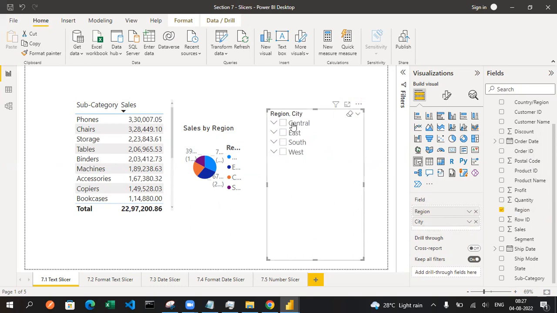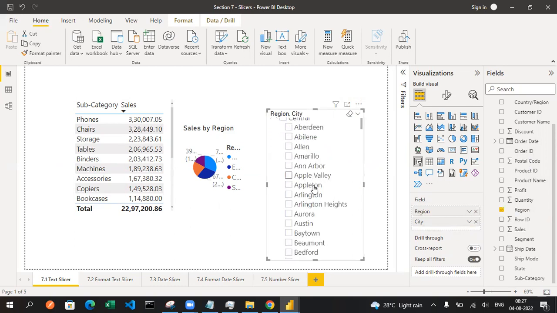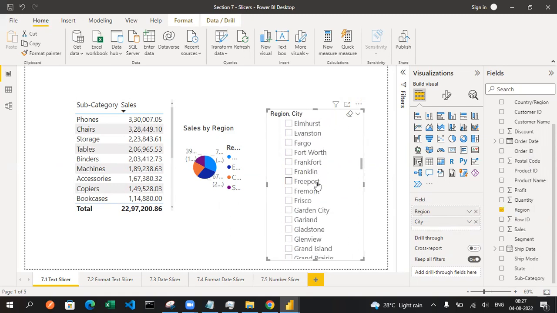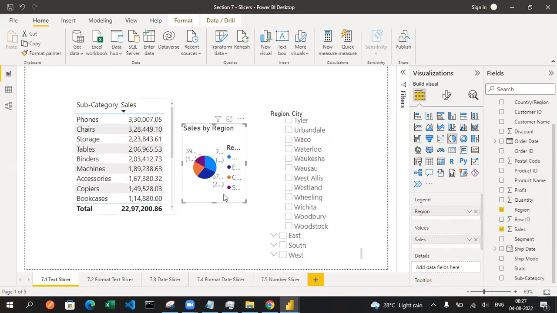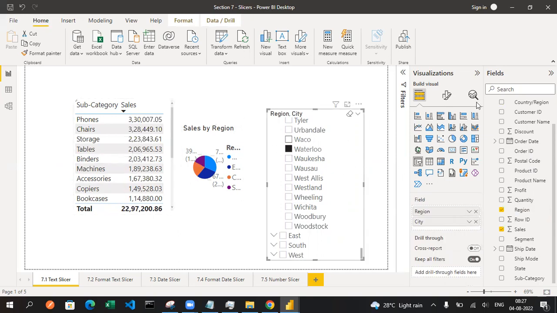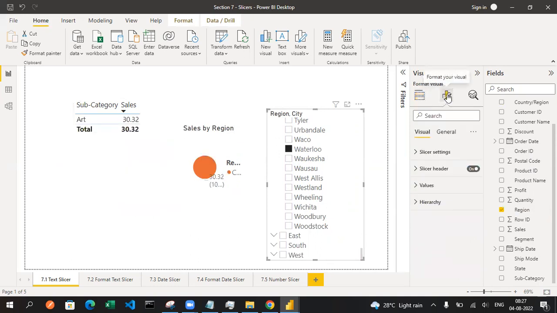Yeah. So for the central, east, south, there were different regions or cities, right? According to that, we can showcase whatever region we have. So I have a pie plot here that is represented as sales by region. You can also customize it with different formats. Suppose I want some customized format with respect to the slicers.